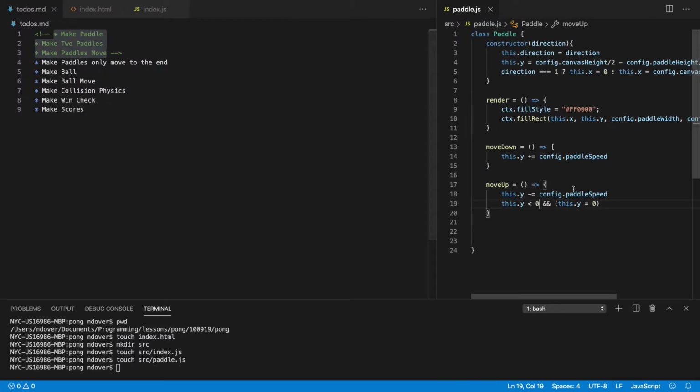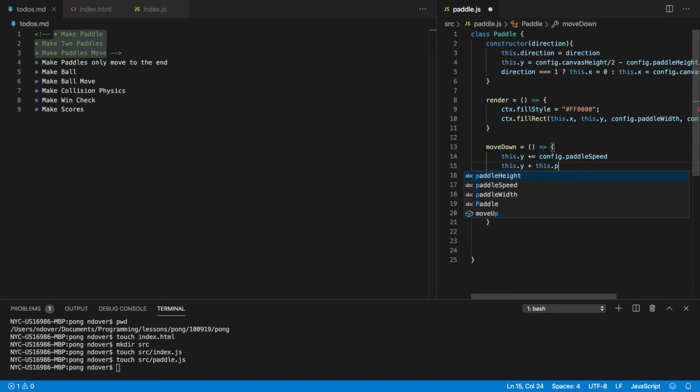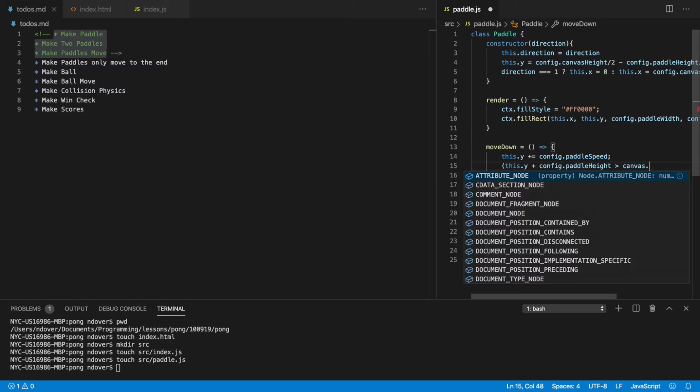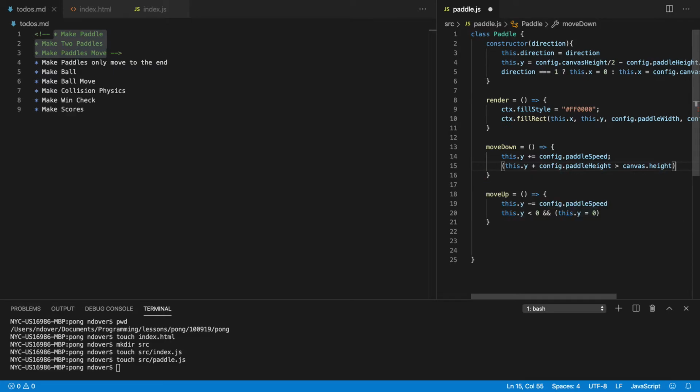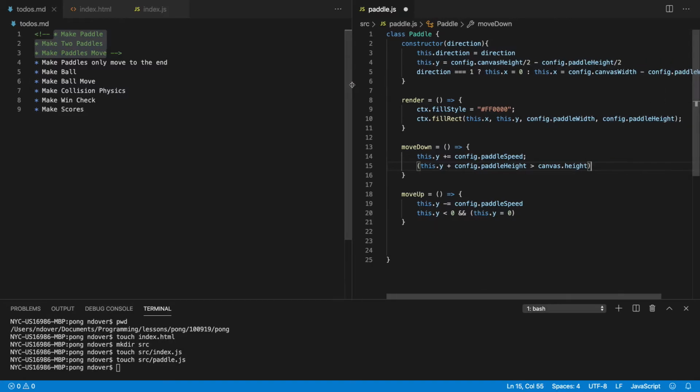Yep. And so we can just do the same thing here, but with a little bit more. This dot y plus this dot y plus config dot paddle height. If this dot y plus config dot paddle height is the bottom of the paddle. Cool? If that is greater than, let's add a semicolon to make this, is greater than canvas dot height. Then let's make this way better.